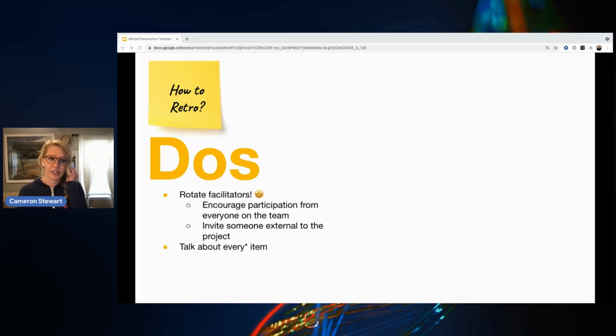I mentioned this earlier. It's important to talk about every item. And the reason that I say that is because if it was important enough for someone to really put pen to paper and to put it on the board, then it's important enough to talk about. And so a great retro is really one where everyone's voices are heard equally. Don't forget that this is fundamentally a tool that builds trust on your team so that people feel comfortable to be vulnerable and ultimately be creative and take risks.